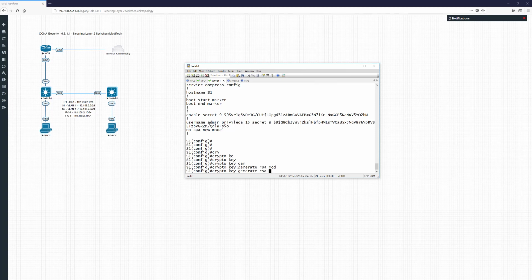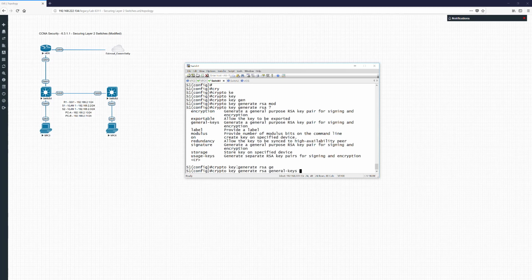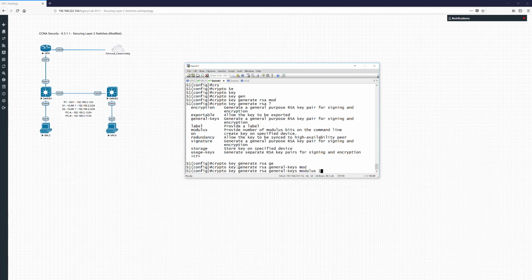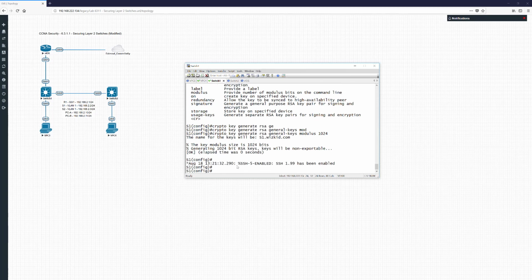In fact, we'll generate general keys. So if I just do that, generate general purpose key pair for signing and encryption. So we'll do that as per the guide. General keys, modulus, and 1024, not 2048 in this lab manual. We'll generate that. And there we go, that's been generated.